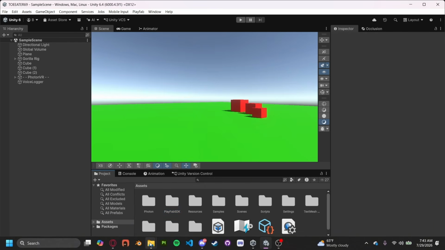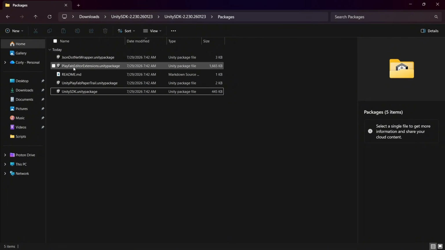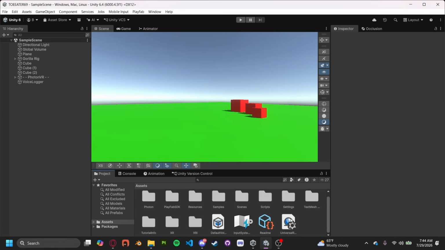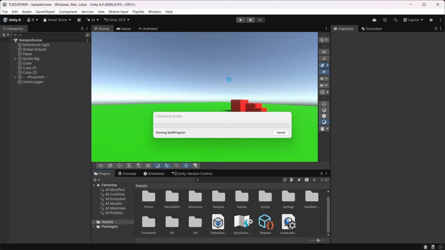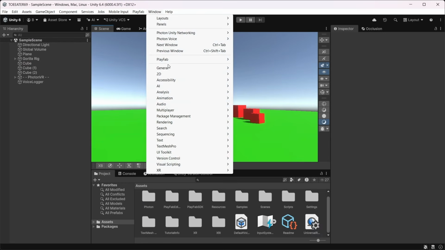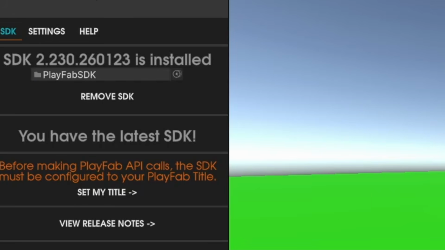You're going to go back to that file, and you should see PlayFab Editor extension. You're also going to drag that and import it as well. Once installed, you can click Windows, go to PlayFab Editor extension, and open this.